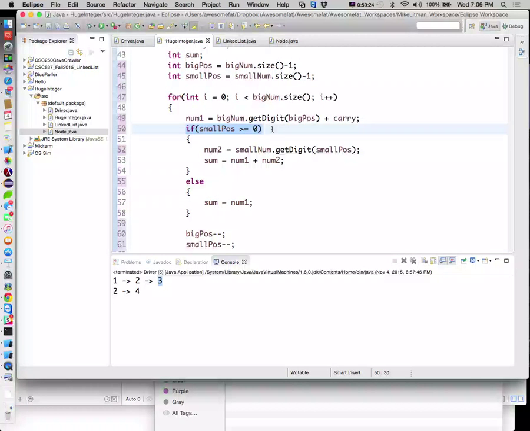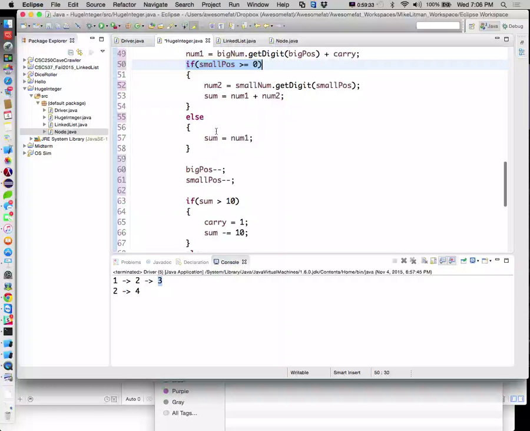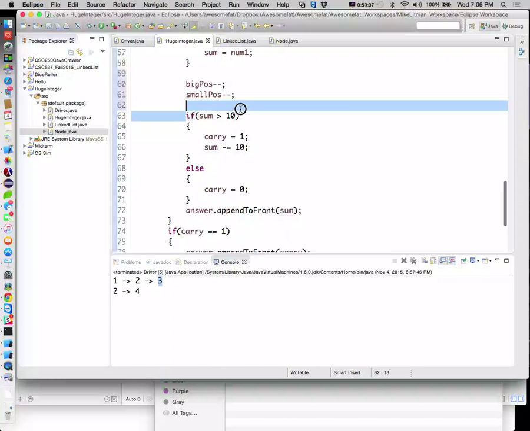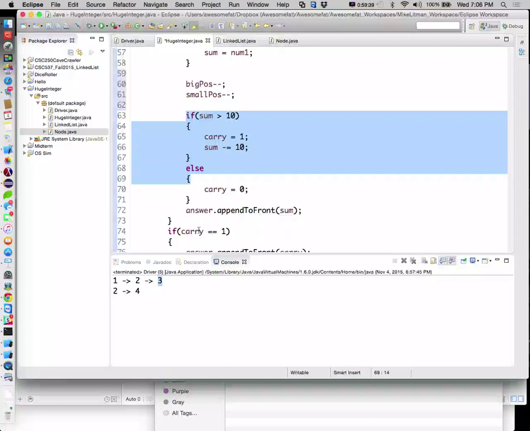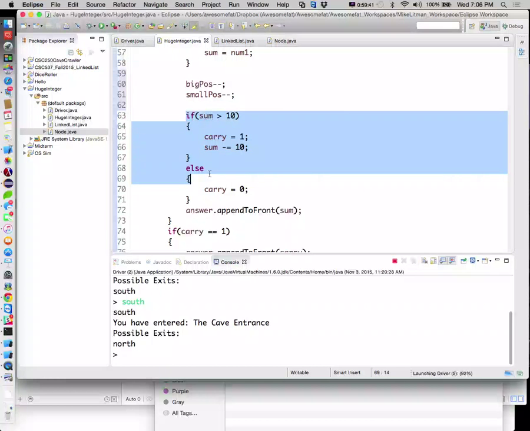That guy will keep failing. If it was already a -3 and we just made it a -4, it's still not greater than or equal to 0. Okay? So we'll use small pos and big pos to figure out where we are in there. We'll still ask the same question we had before. Still append our answer.